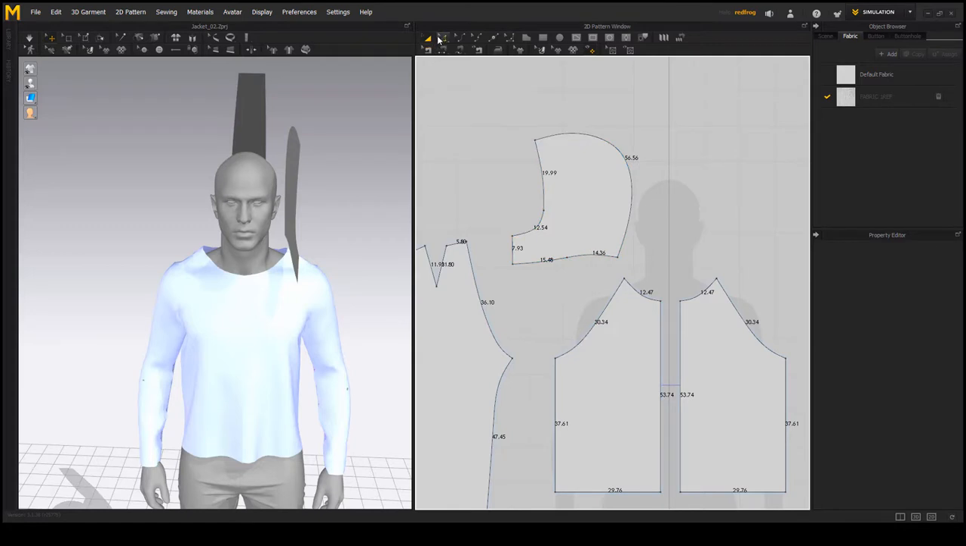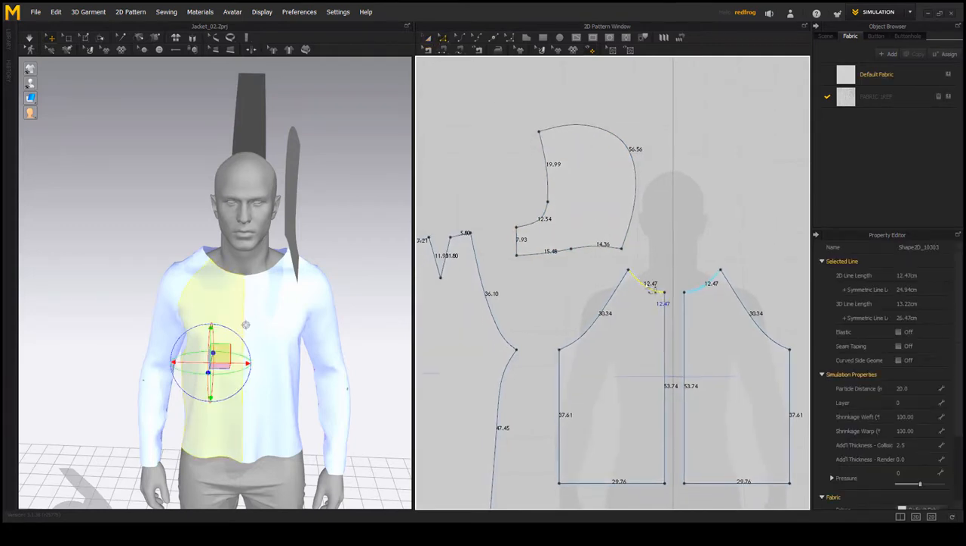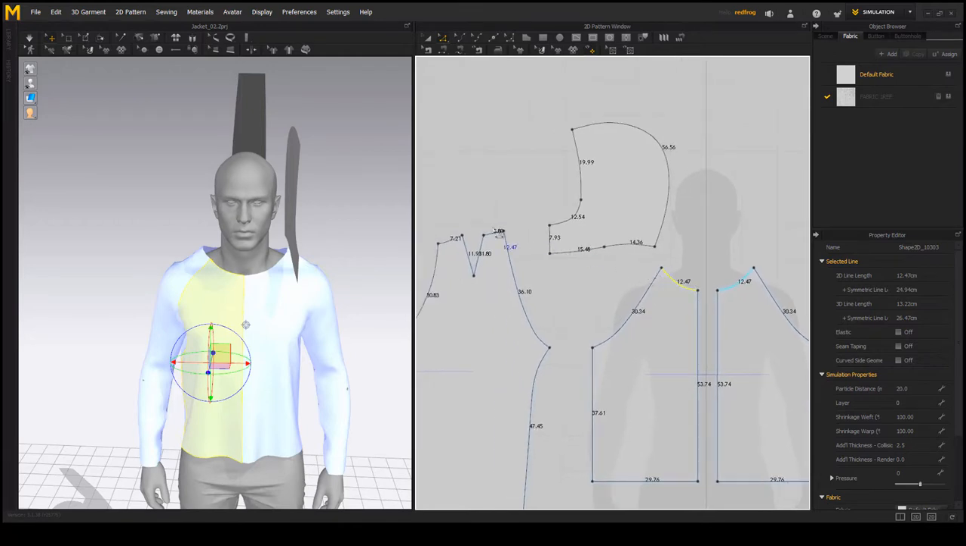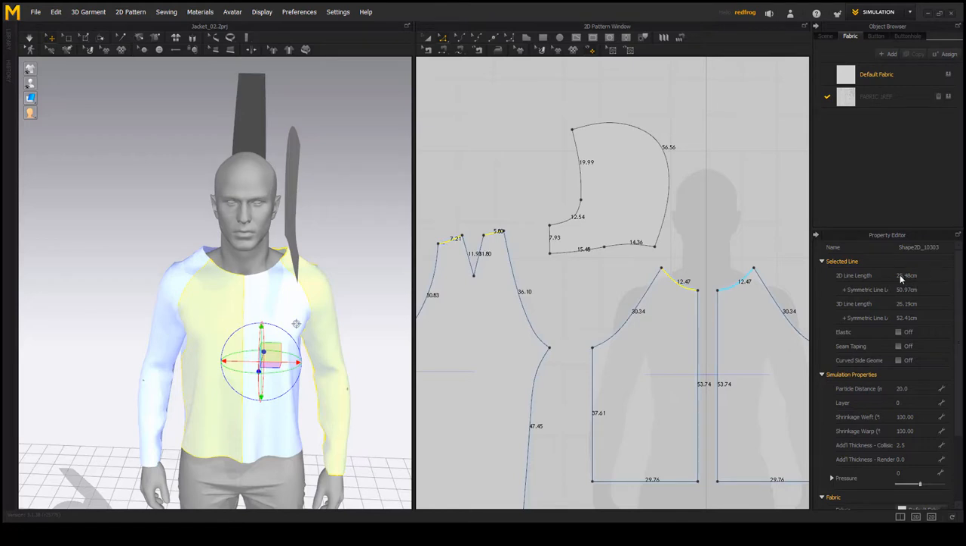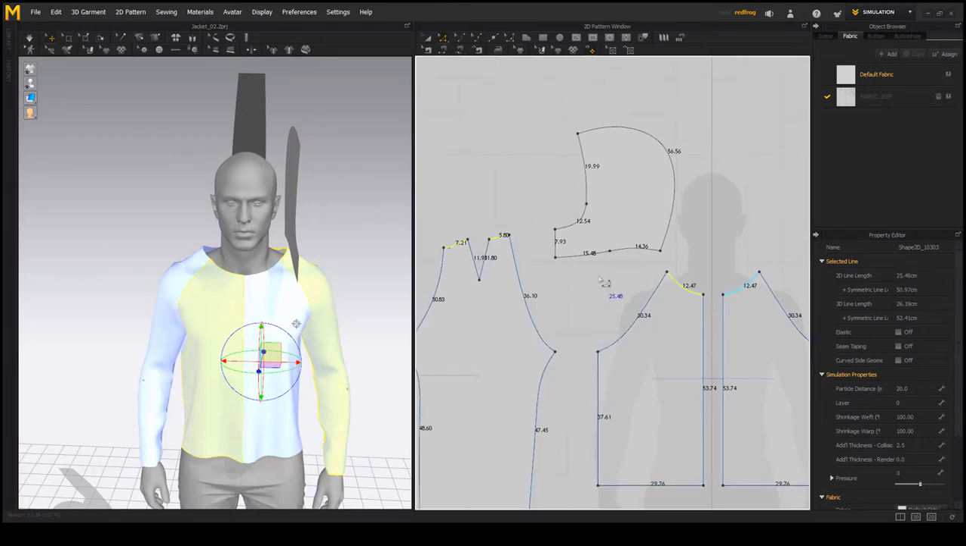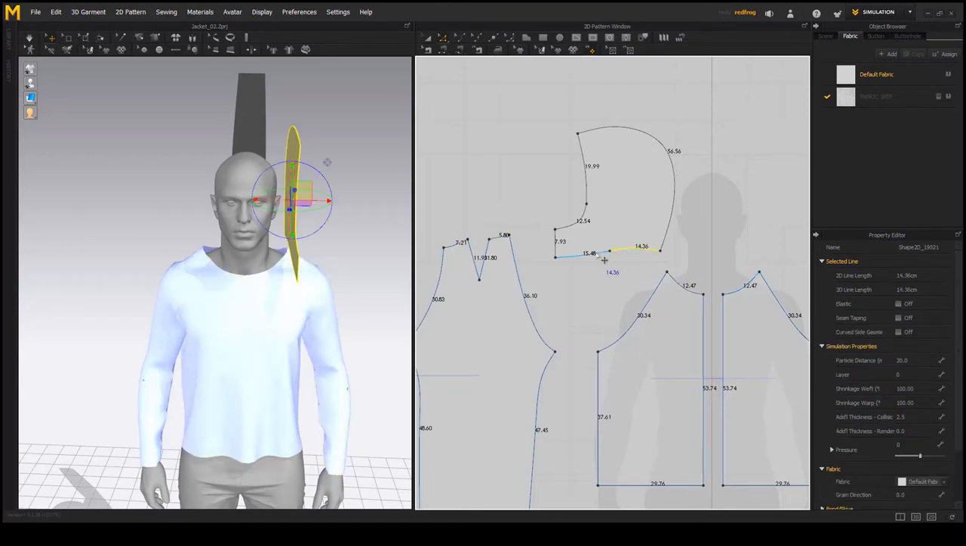And this bottom part here should be partially attached to the front part of the jacket and to the top part of the sleeve here. It's good to check the length line. So with this line selected, you can see the total length line here. So it's about 25.4. And this bottom line is about 29.8 units, which is fairly close.